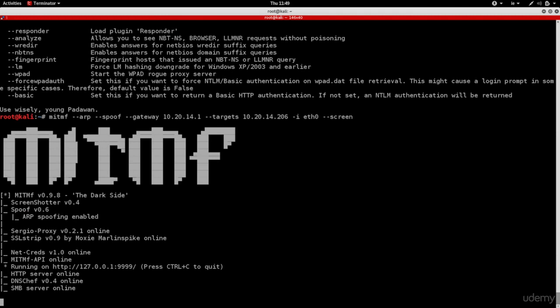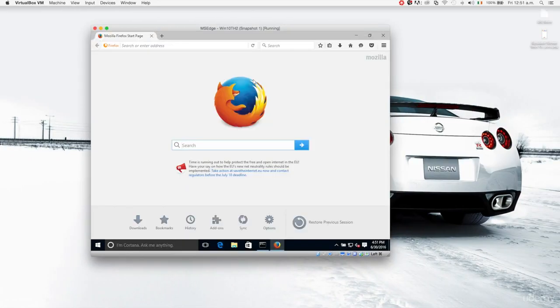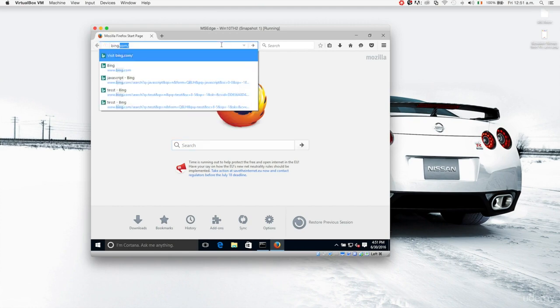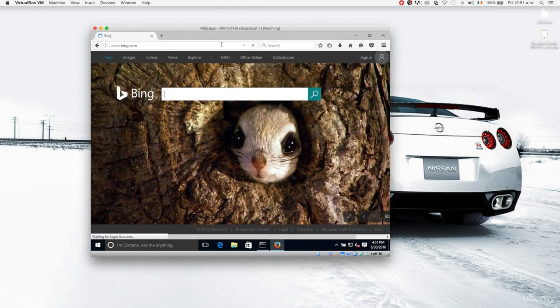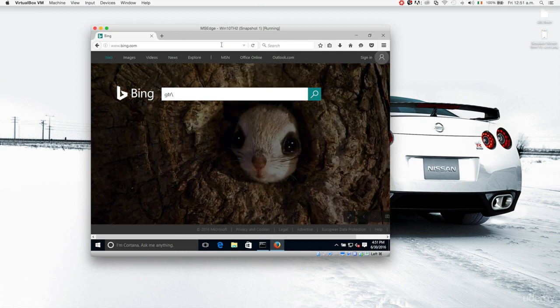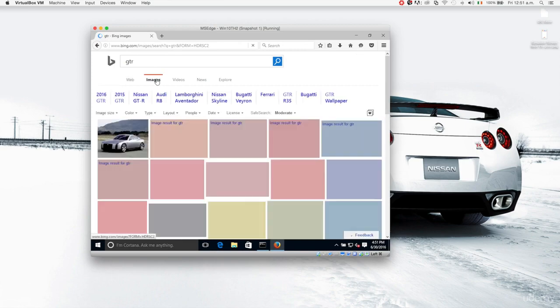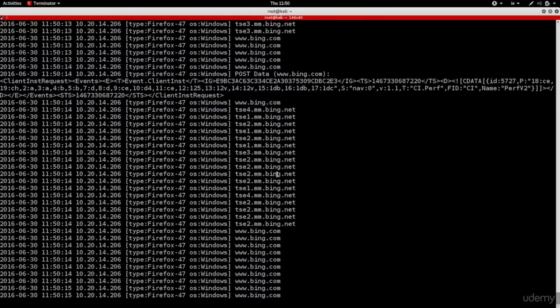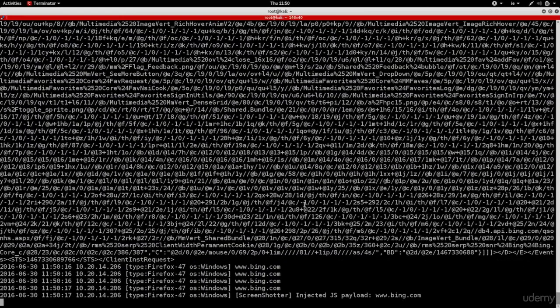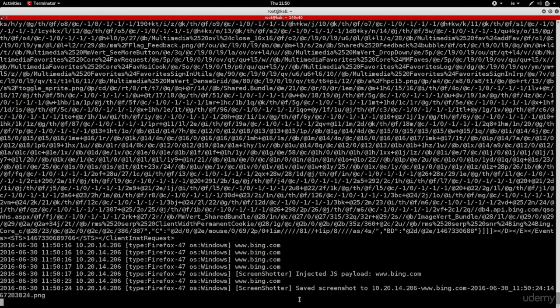So I'm going to go to the target computer and just browse the internet. I'm going to go to bing.com and Google anything. You can go on images, whatever, doesn't really matter. So it's taking screenshots of everything now. Every 10 seconds it's taking a screenshot, and you can see that it's actually injecting the code in here every time. So I'm going to stop this, and then we're going to have a look at the screenshots that we captured.